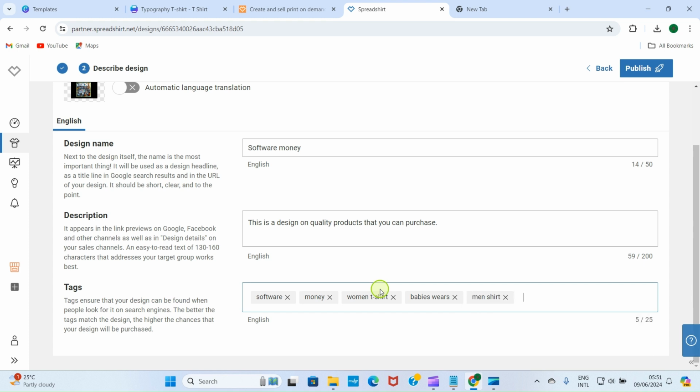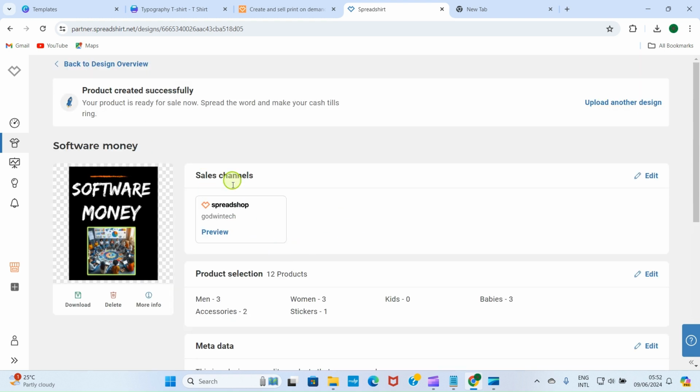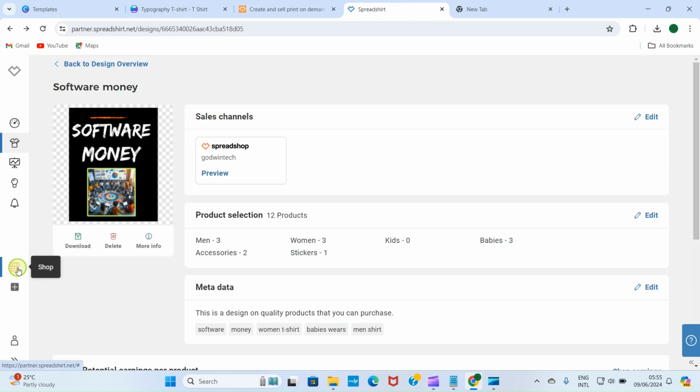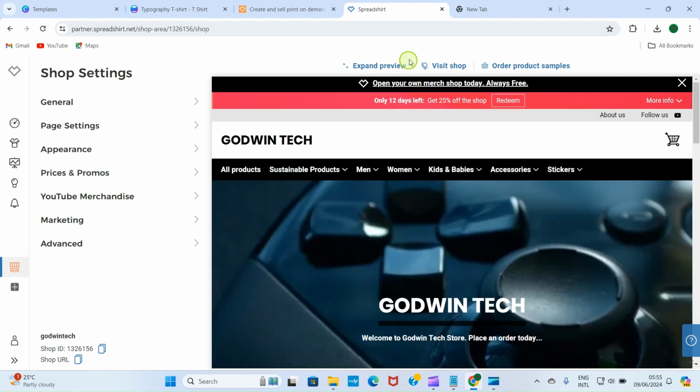So I will leave it here. Later I'll come back and edit this information so that we won't take much time here. The next step you need to take is to hit the publish button. Now this is published and made available on our shop. For you to take a look, just click on this shop tab. Then you will see the preview here. Click on visit shop.